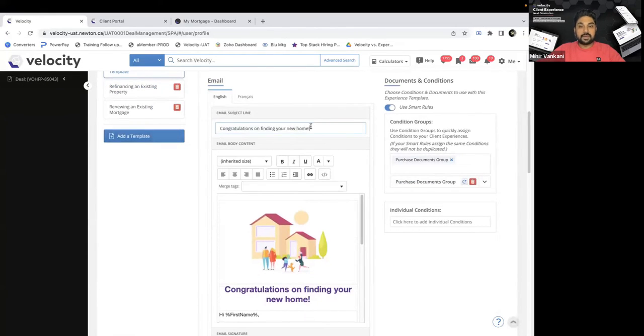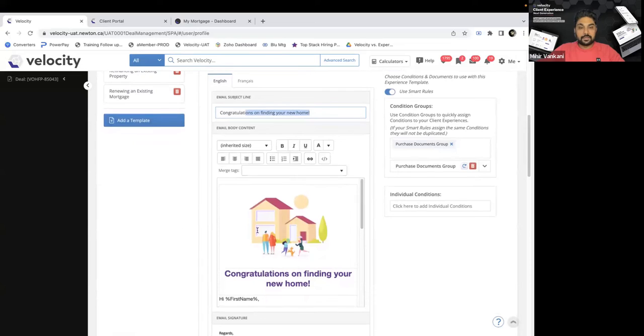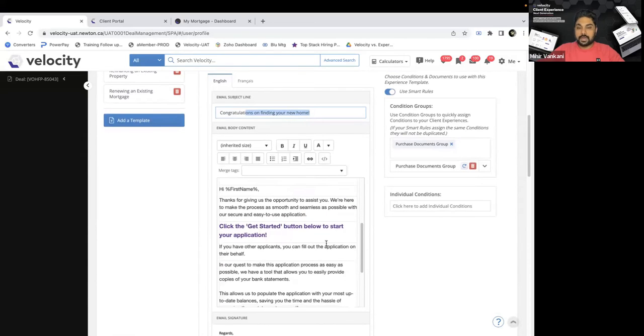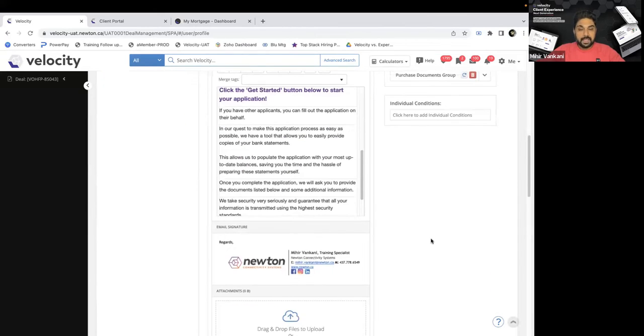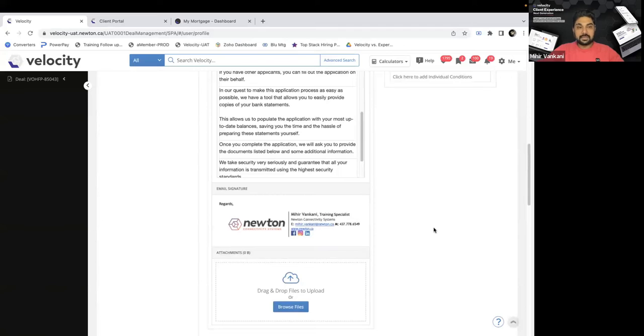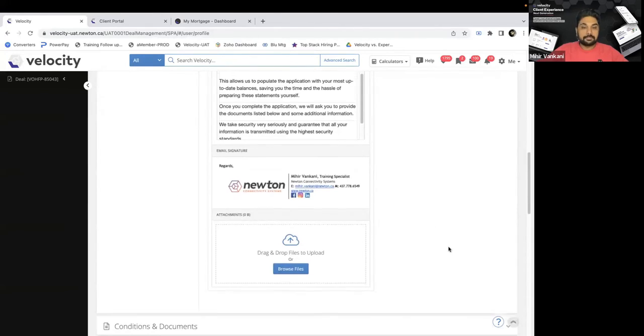Here's the email subject line. Feel free to modify this. You have a picture along with content. Again, you can copy this into a blank template, edit this, anything that you're comfortable with. Now, since I've already added an email signature earlier, it auto-populates over here. So you don't have to add it separately.